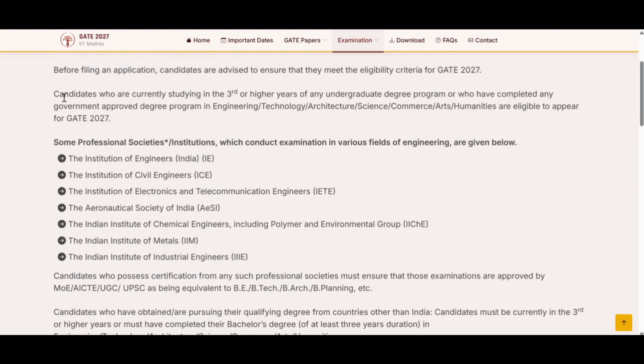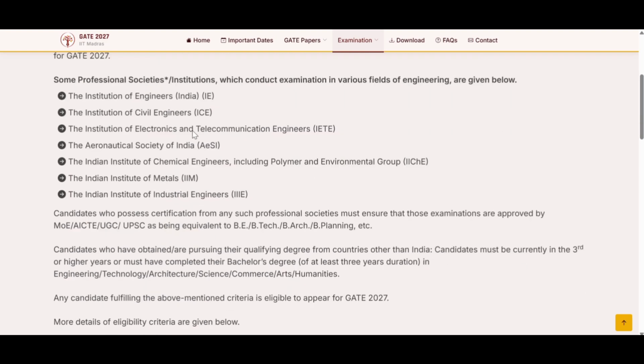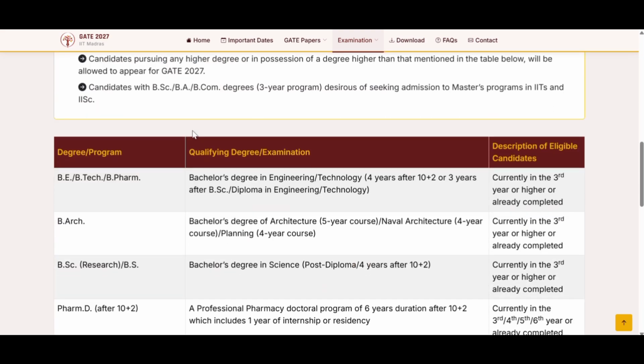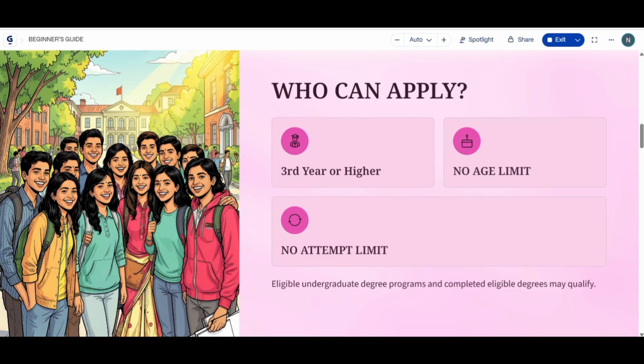And apart from these, there are a few more eligibility criteria. You can just go through them one by one. And here is another important point. There is no age limit and there is no restriction on the number of attempts. So you can prepare for GATE multiple times.